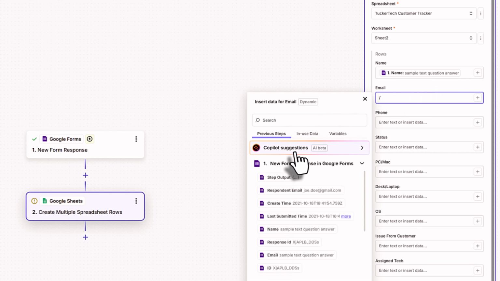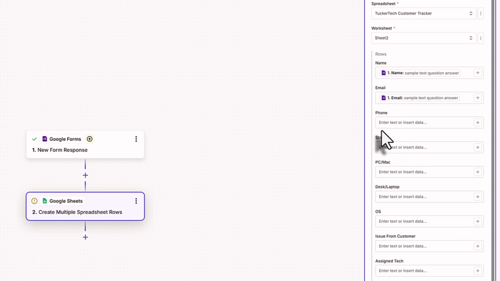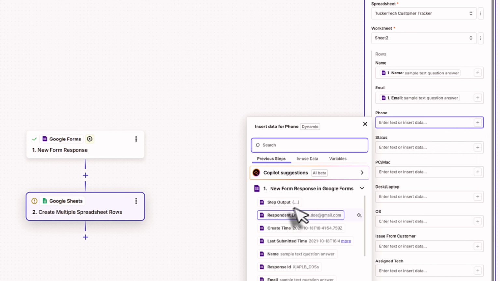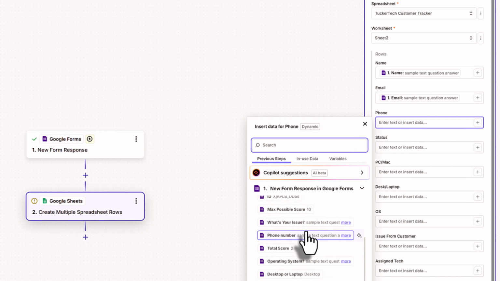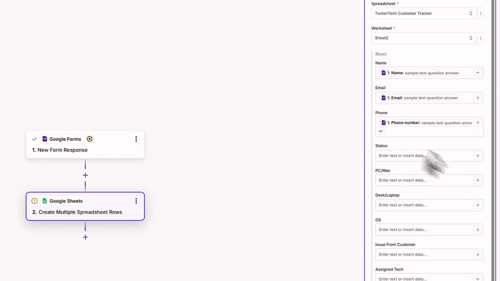Email. Now it's coming up with sample text question answer. Not quite sure why it's doing that here, but usually it'll bring up the most recent data that was added to the Google form. But when we test it out, we'll see exactly how it looks. You can also use this plus button to bring up this information instead if you don't want to use the / on your keyboard. Phone number.